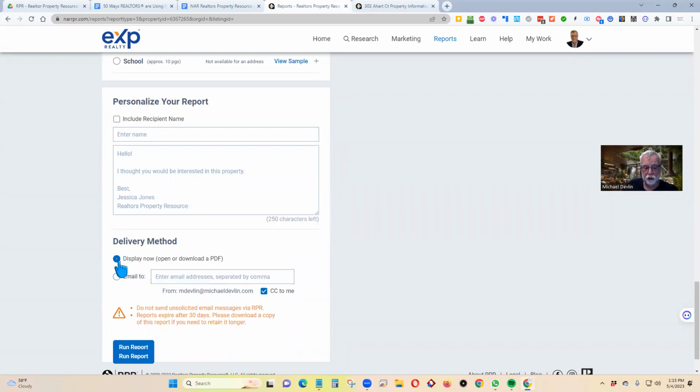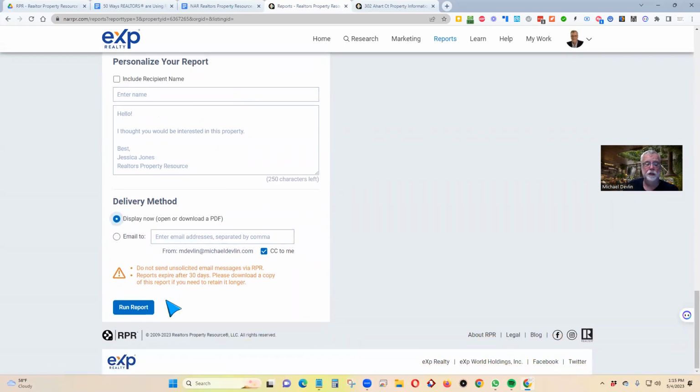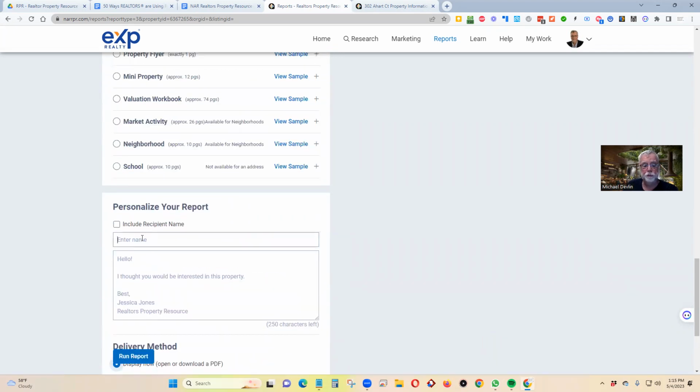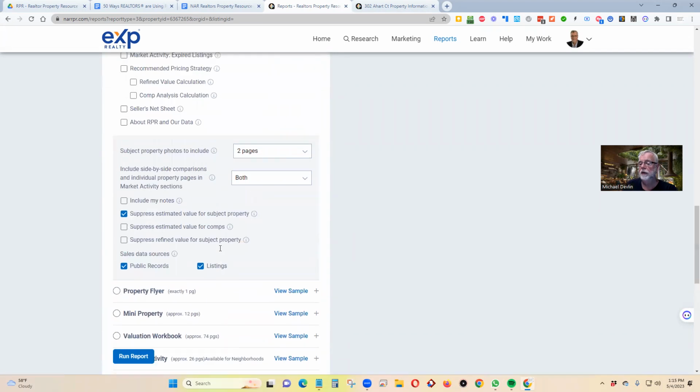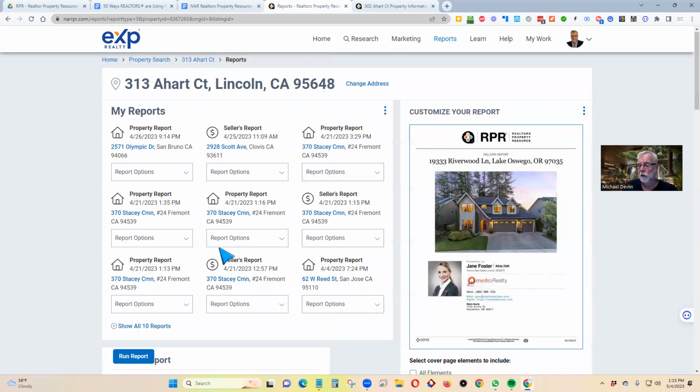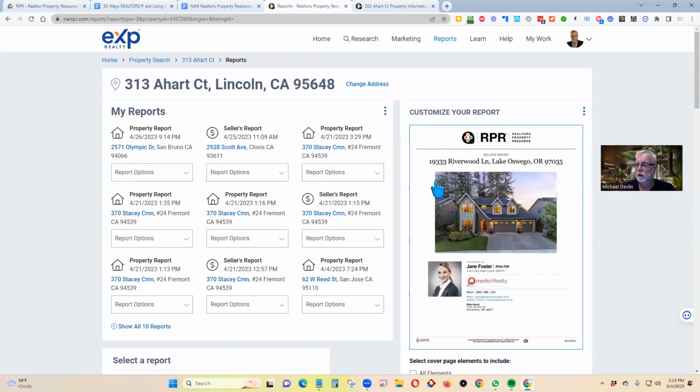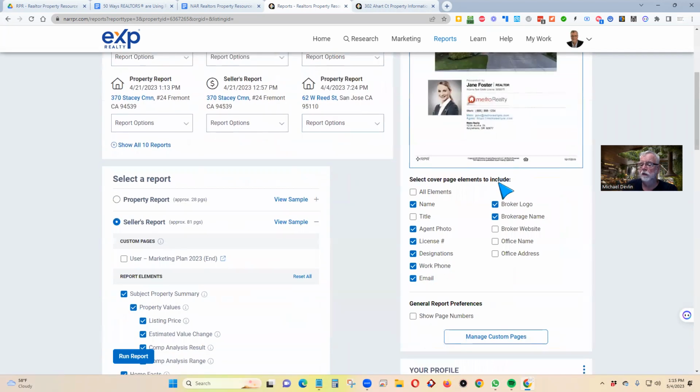You could also just display it now or download it. You could put in their name, you could write them a little note, it goes on the front. Now, the other things to look at before we hit the button, this is sort of giving us an idea of what it looks like.